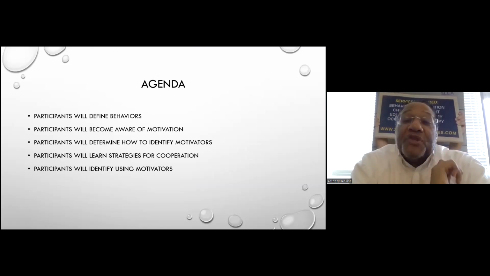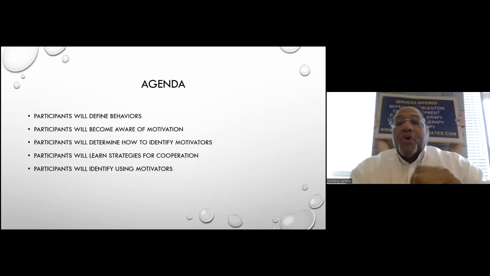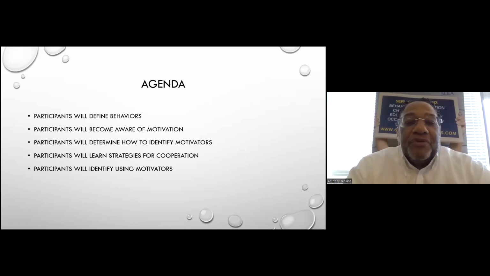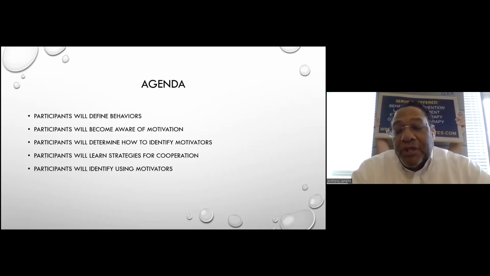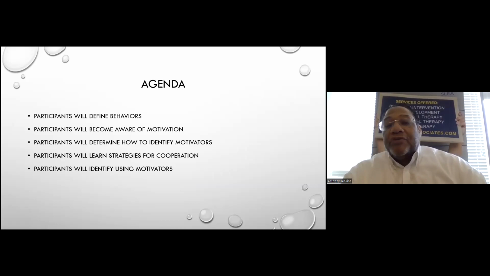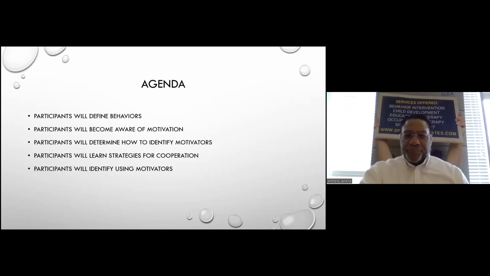Okay, so our agenda for today: I want you to be able to define behaviors and think about those behaviors specifically for your child. Then I'll give you a better understanding of motivation and how that contributes to behavior. Then we'll determine how to identify motivators for your child specifically. Then we're going to talk about some strategies really quickly for increasing cooperation, which ultimately will lead to better behaviors. And then we'll talk a little bit about identifying and using those motivators to get specific behaviors.